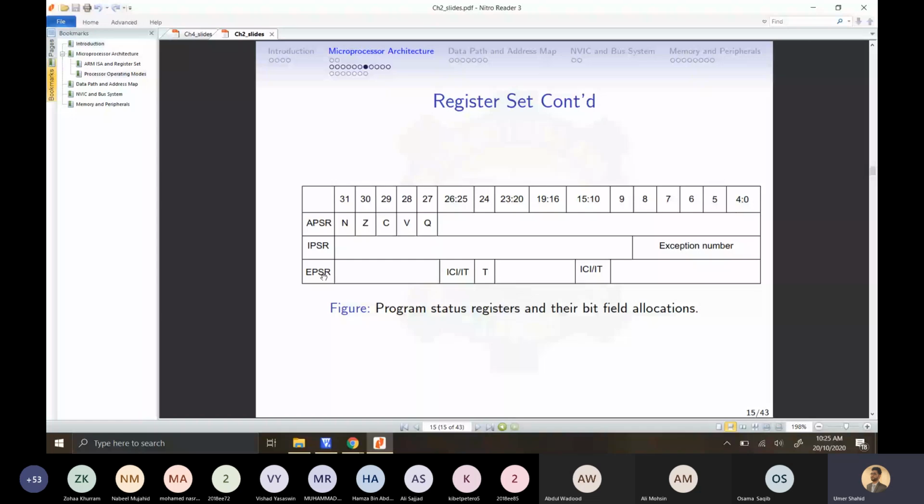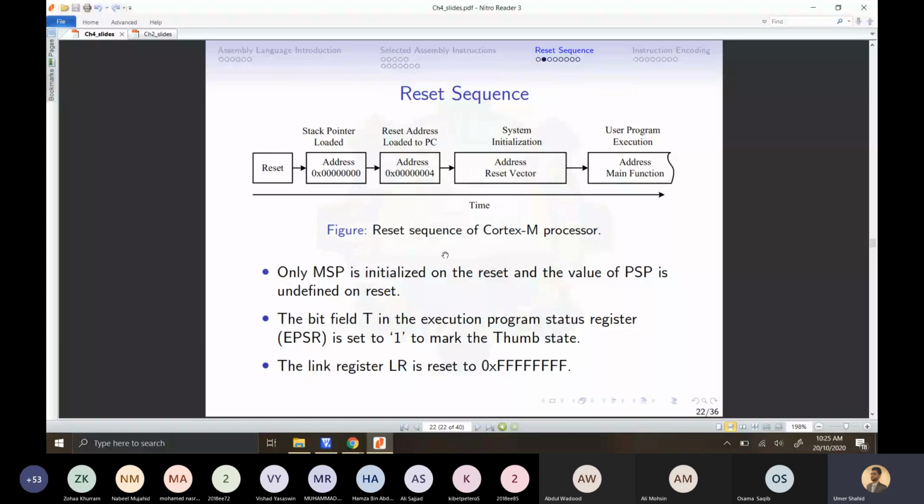This bit will turn high or be equal to 1 if you are supposed to perform thumb mode instructions. So if you are in thumb state, then the T bit field will be set to 1 inside the EPSR. So the T bit field of the EPSR will be set to 1 if you are going to execute your thumb mode instructions. And the link register will be reset to all Fs. So the link register will be reset to all Fs. The stack pointer will be given the value which is located at this address. The program counter will be located at this.